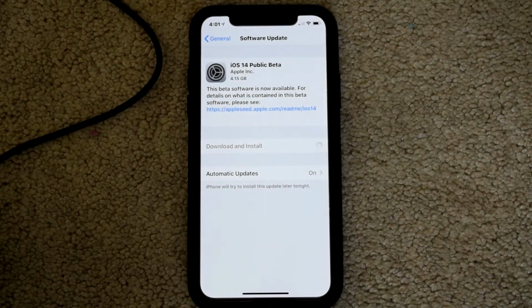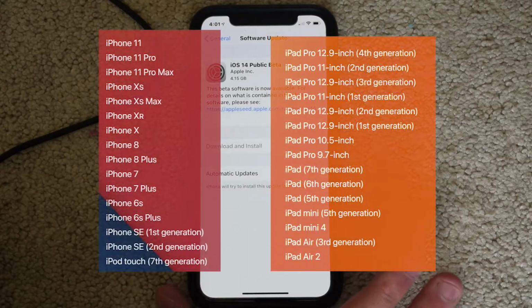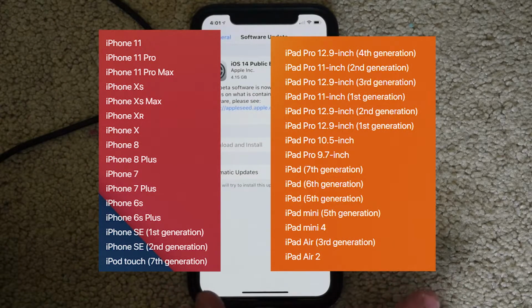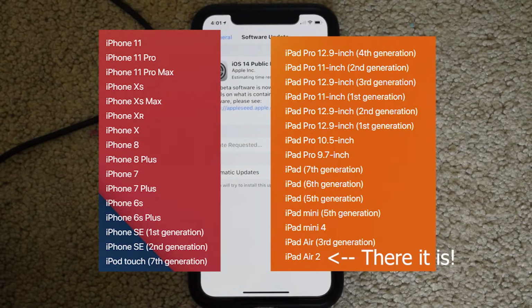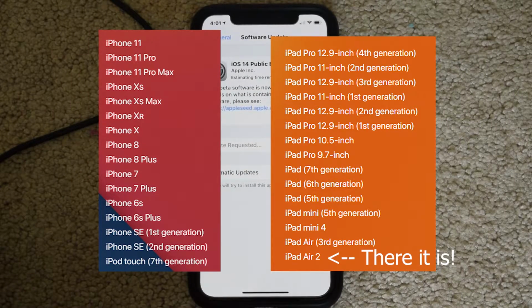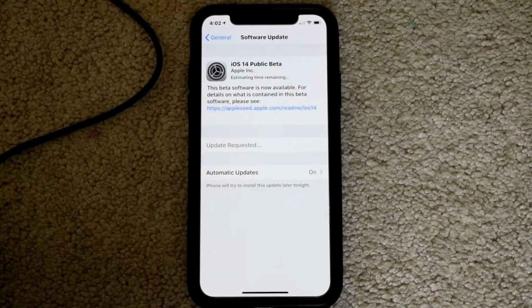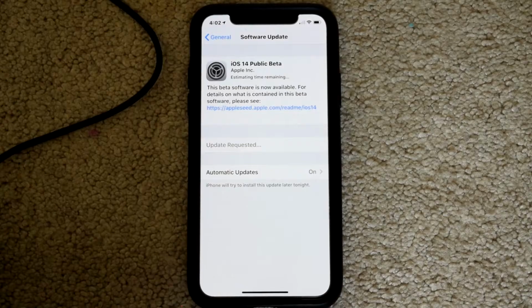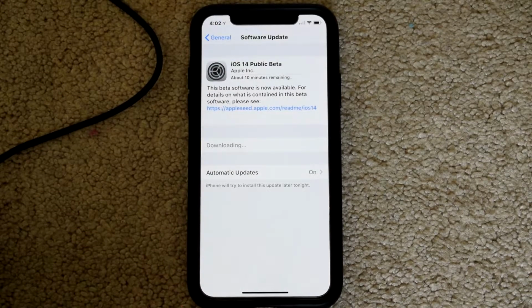Now, one thing I want to go over that I haven't gone over quite yet is device compatibility. This runs on every single device that ran iOS 13. Now, as far as the iPad Air 2 goes, I'm not 100% sure. Some reports have said yes, some had said no. I'll try and figure that out and throw it in editing. However, this video is going to be very quickly thrown together because I want to get it up as soon as possible. But that's pretty much all that there is to say.